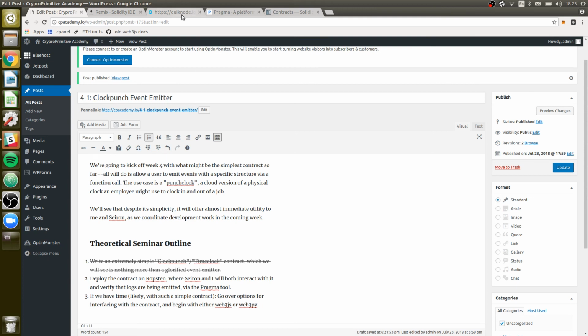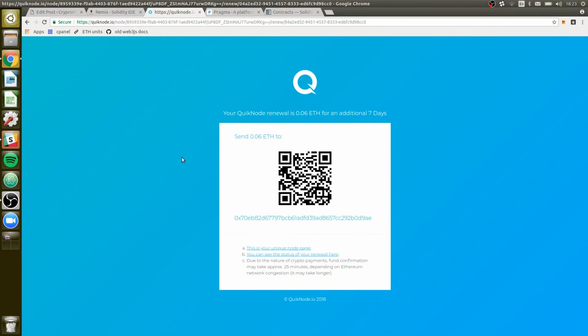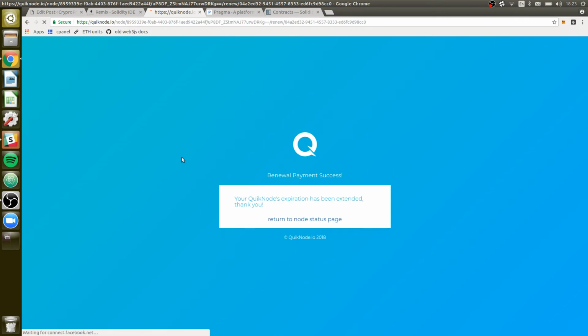I once again tried to pay for my QuickNode. So I sent 0.06 ether here. I'm going to refresh. Okay, renewal payment success. So this is how QuickNode is supposed to work. I tried to use QuickNode in another seminar. QuickNode is a really nice service. If you're building anything that needs a dedicated node, you can go to QuickNode, pay 0.06 ether, and you get it for 7 days. There's also different lengths of time you can get it. But we're going to use this.